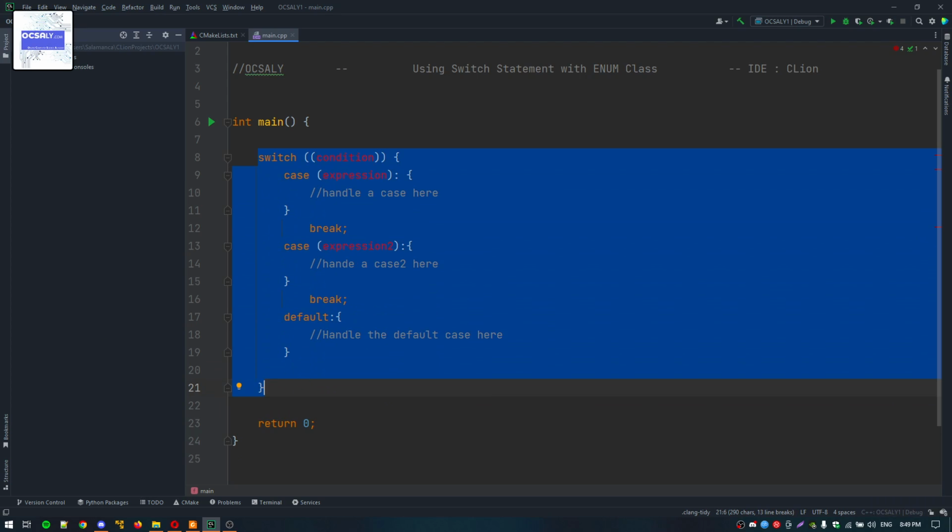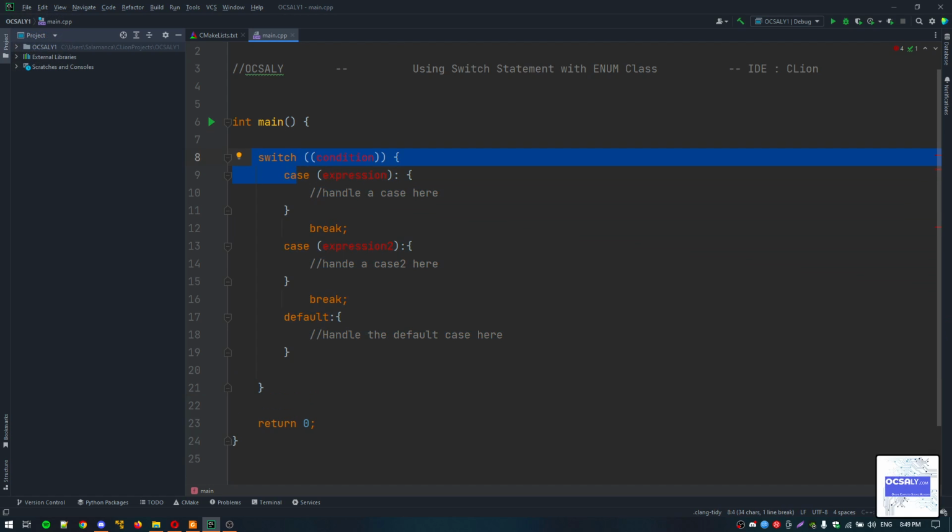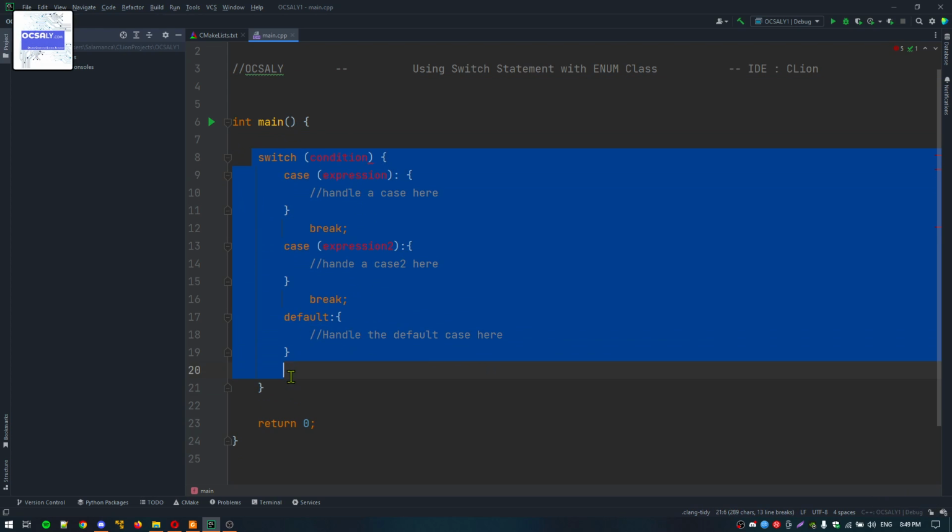So let's start with the switch keyword. The switch keyword is followed by the condition in parentheses. Actually, we don't need two parentheses here, it's useless. All switch statements begin with this. You just can't write a case and then switch. You have to do switch and then cases, and after that default.